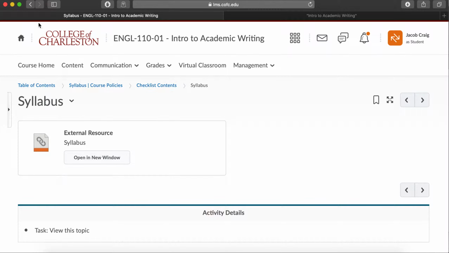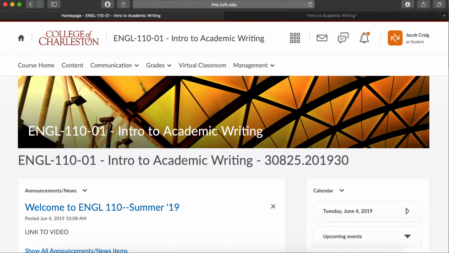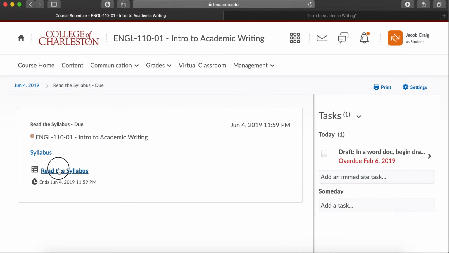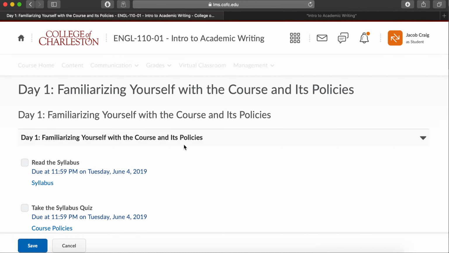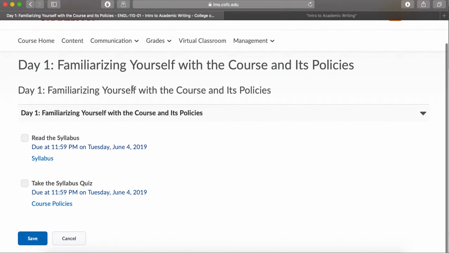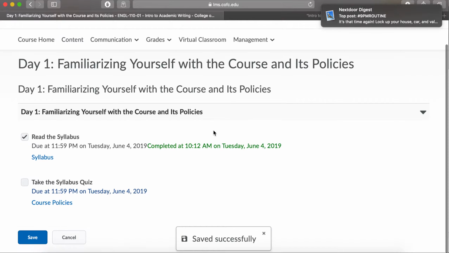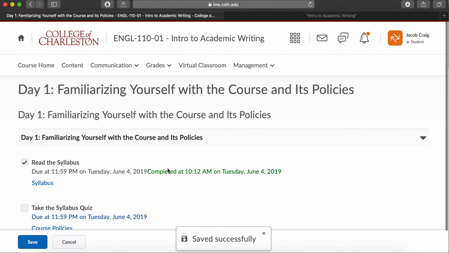The other link, I'm just going to go back here. The other link takes you to a checklist, which is another way to interact with the content. So every unit will have a checklist, and once you're done with an item, you can tick it off, save it, and it gives you a completion timestamp.